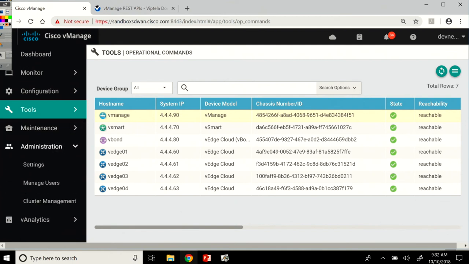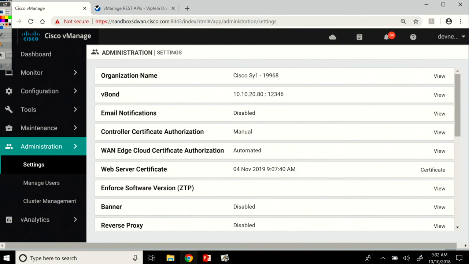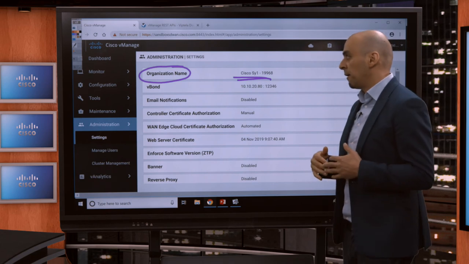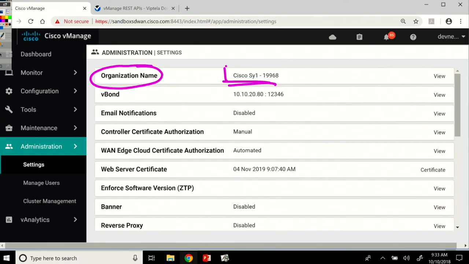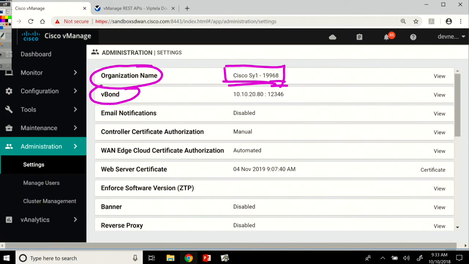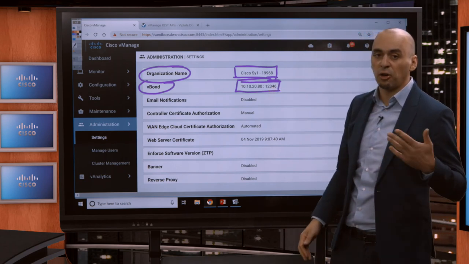Under administration, very important tab here, settings, and this is one of the tabs that you will probably, when you bring up a fabric, be the first ones that you actually start filling out. Important information here is the organization name. So this is your customer ID, basically the one that you get when you sign up for the Cisco SD-WAN service, and when you purchase the licenses. So this is based on your organization name, and each customer gets a different one. Very important also, here's where we specify the vBond IP address. vBond, the orchestrator of the fabric, has a critical role. So this is a very important field to specify at the beginning when you start building the fabric.